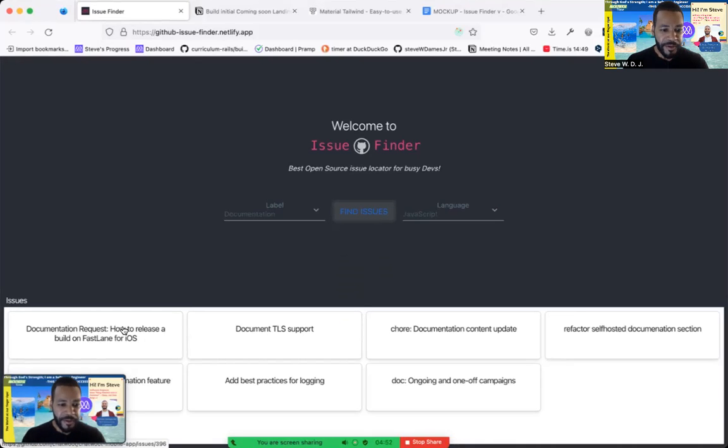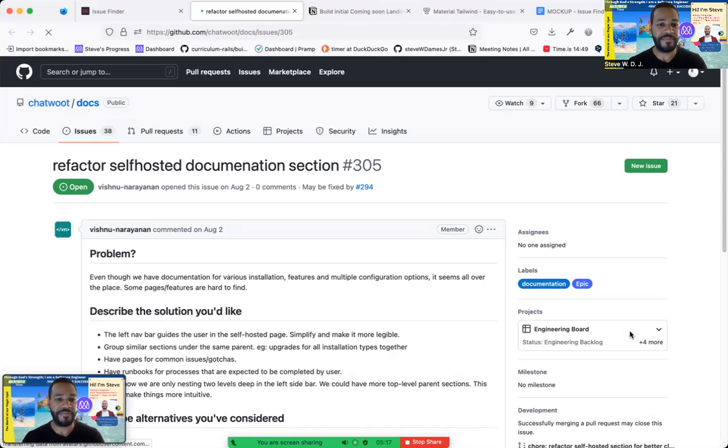There we go. Populated are results of great issues from real live repositories that are relevant, and hopefully we can get started writing some open source as soon as possible. Let's see which one of these look interesting. Sure, ongoing one-off campaigns, refactor. Let's try this one, refactor self-hosted documentation section.